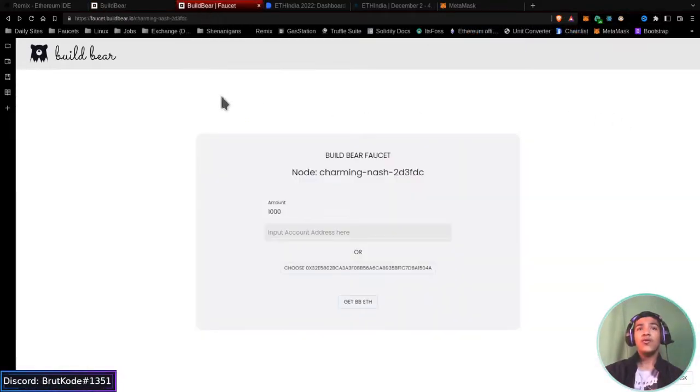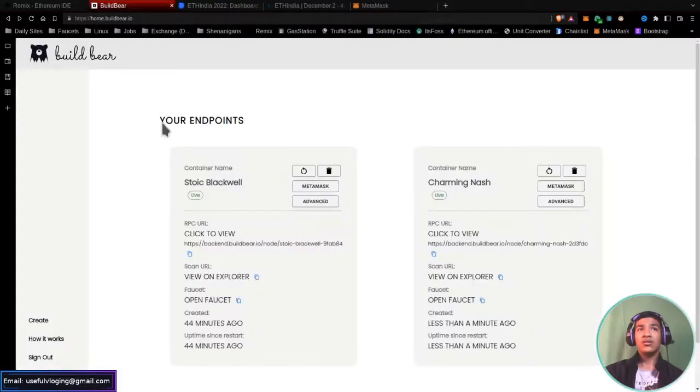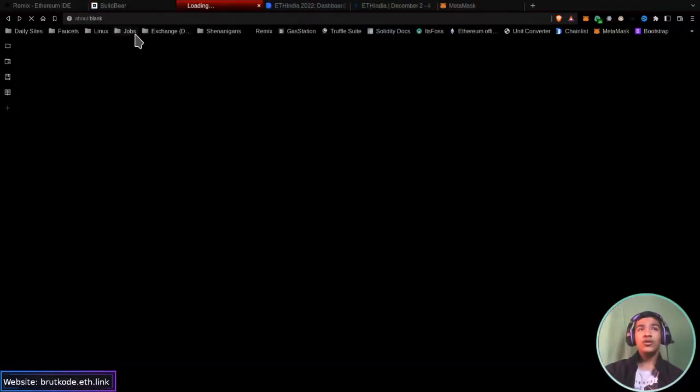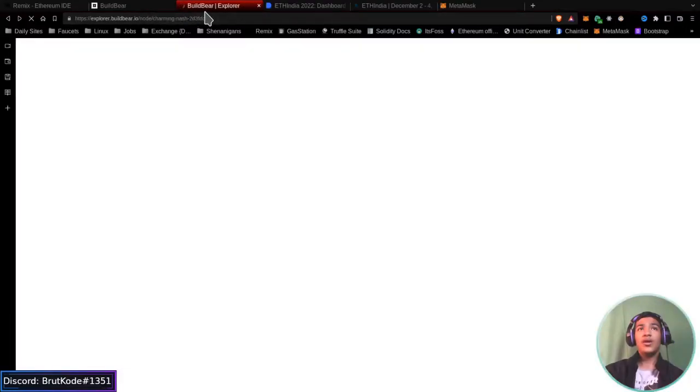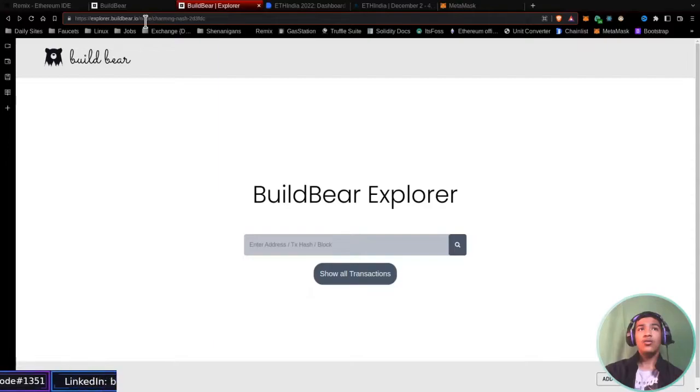You could also ask for funds from the faucet. If I choose my wallet account and say get BB ETH, my new balance is 1014.79. So that's the faucet. You don't have to worry about the funds. And you could also view the explorer. This is now the explorer of the BuildBear custom node.